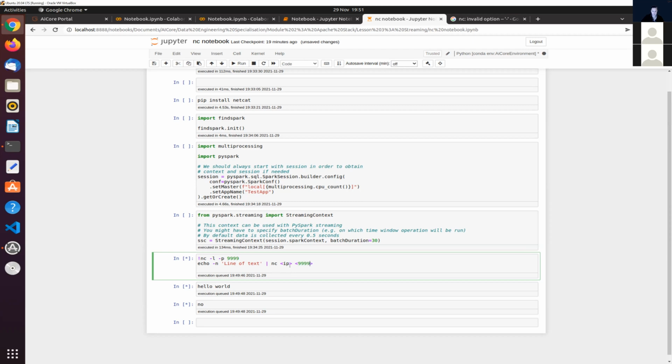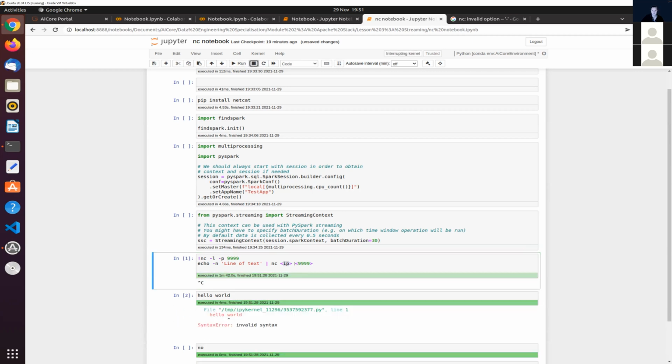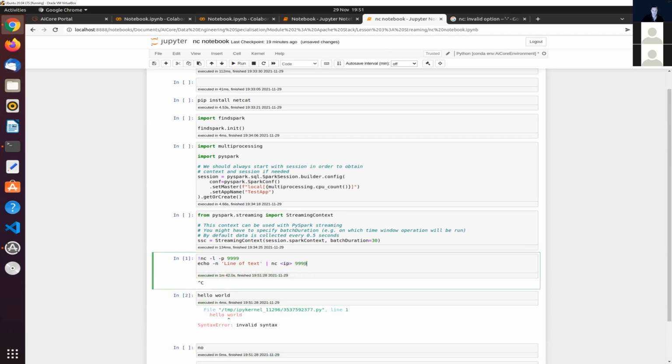We should put them in those brackets. Let's try. IP is 127.0.0.1 for localhost. Wait, these are separate lines, right? Not the same one. Yeah. So you can comment out that first nc -l one.